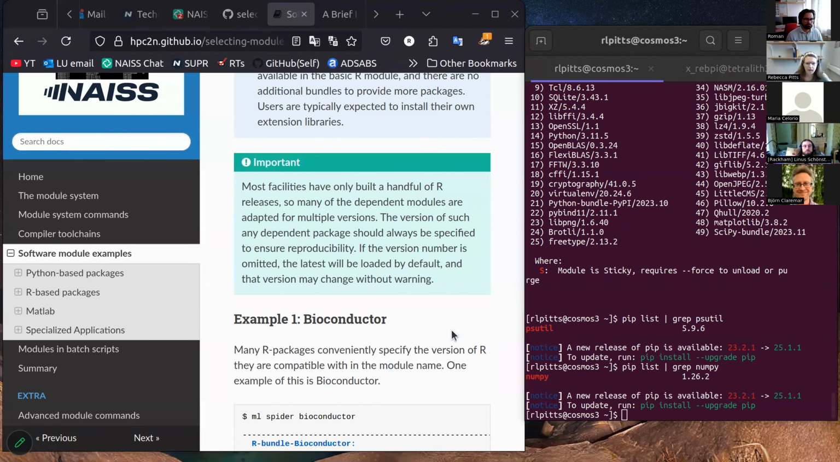So one important note: most facilities have only a handful of R releases that have been built, because building is so intensive. So usually the dependent modules have multiple versions that are adapted for each R release. So you need to specify the module versions. You shouldn't just let the version number of the dependent modules be chosen by the prerequisites, because that will load the latest version by default, but the latest version is subject to change.